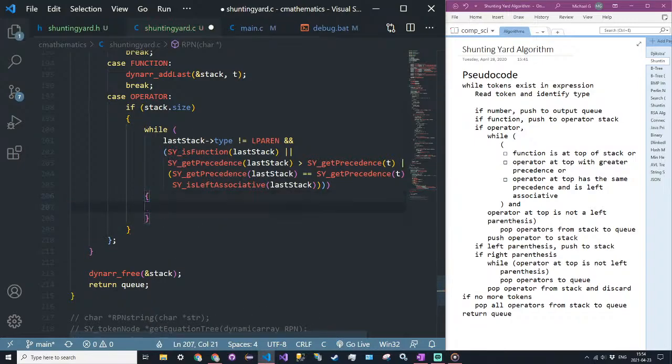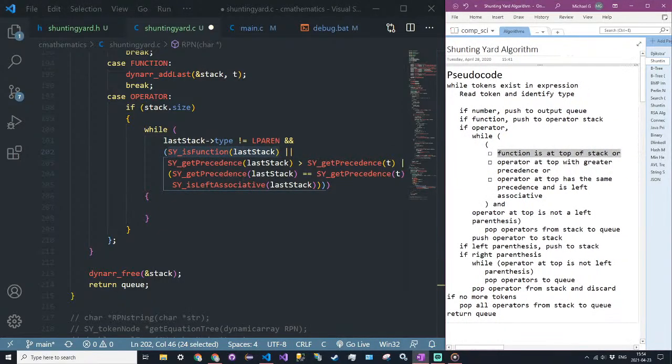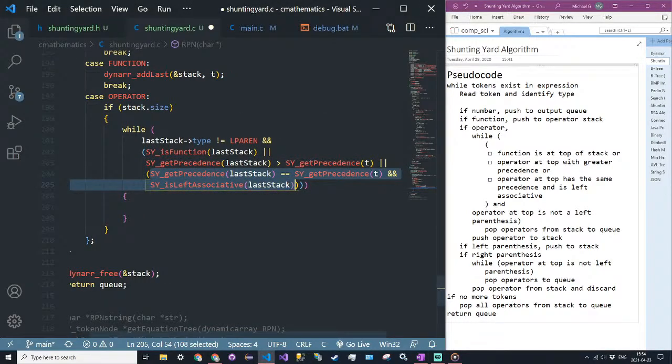Alright, good. So yeah, this condition, so it cannot be a left parenthesis, that's this right here. Sy is function, that's here. The operator at the top has greater precedence, good. Equal precedence and left associative is this one.